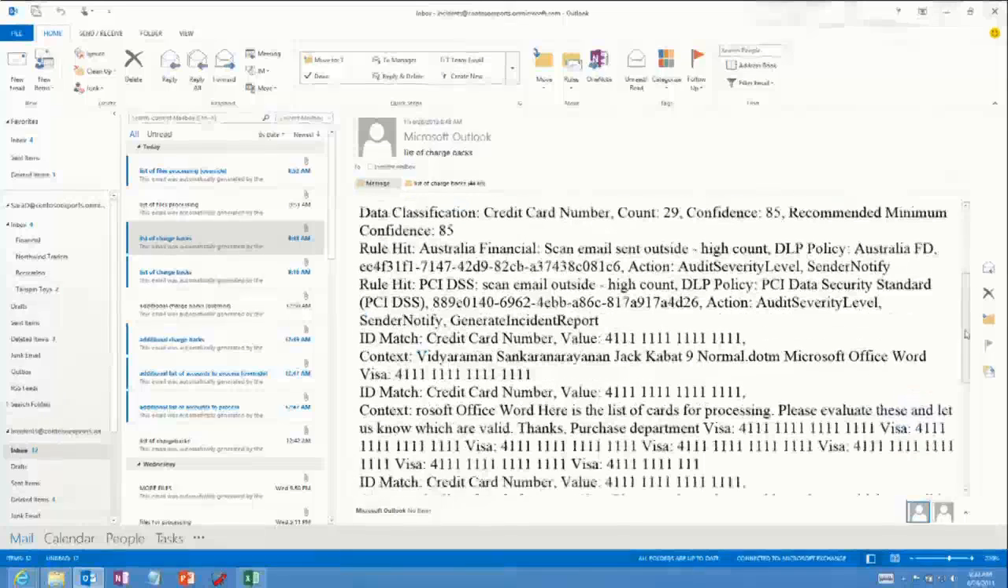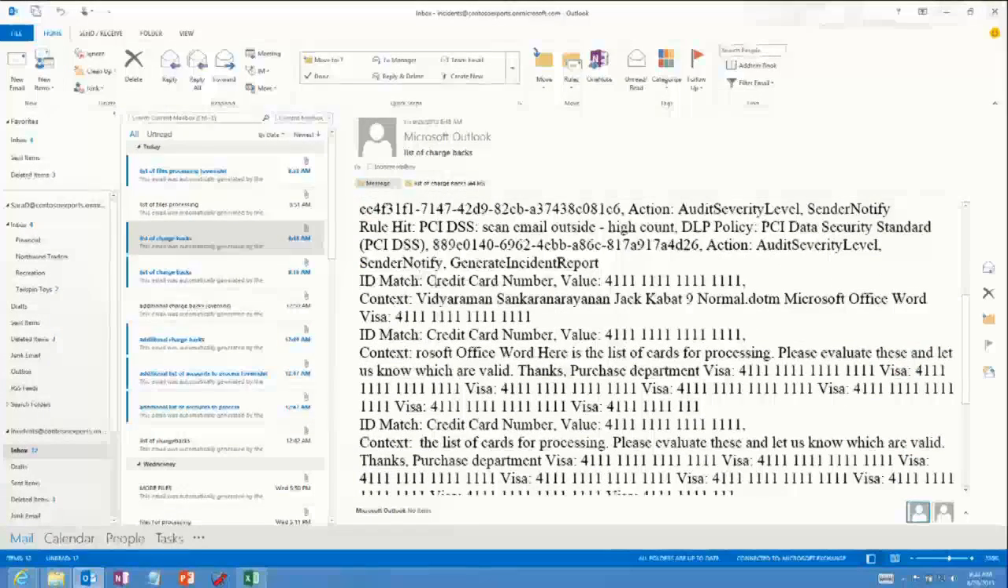And here are the specific rules we hit. We hit our Australia financial, and we also hit our PCI DSS. Here we can see the specific data that was matched, and in addition it provides some context: additional content in the document that was around the sensitive content. This is what you would use for tuning, to see: is this really what I'm expecting to match? Is this really what I should be triggering my rules on?